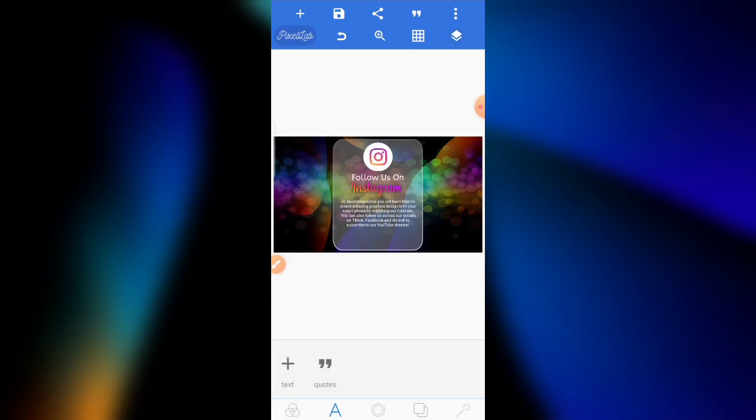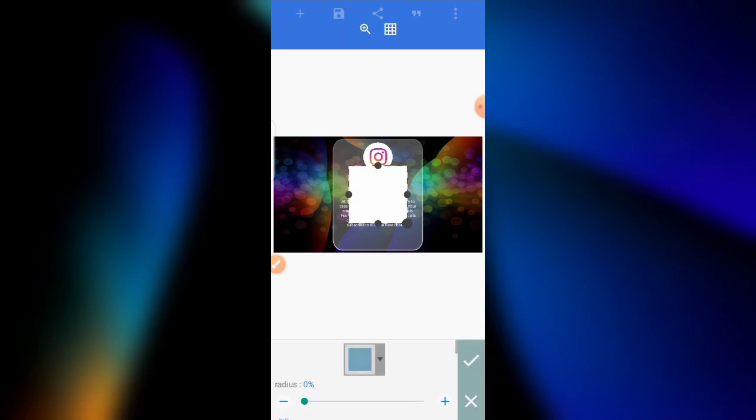Now let us draw a button-like shape. Click on shape 2, like the one in the middle. Click on shapes. When you click on that, then the radius, give it radius.